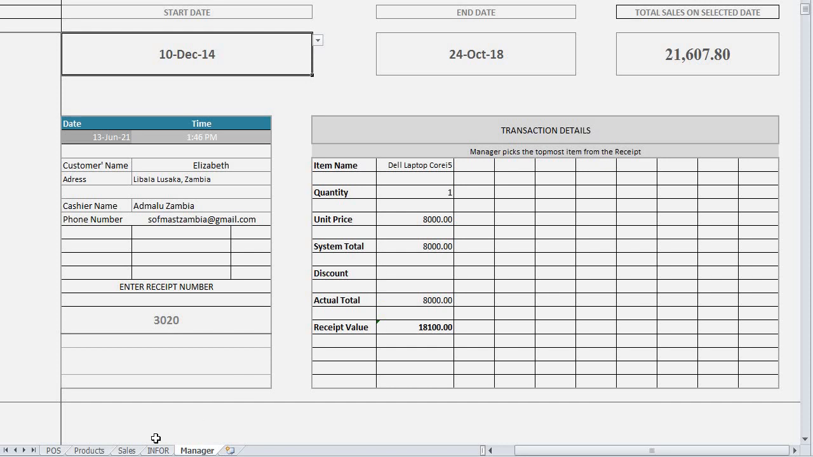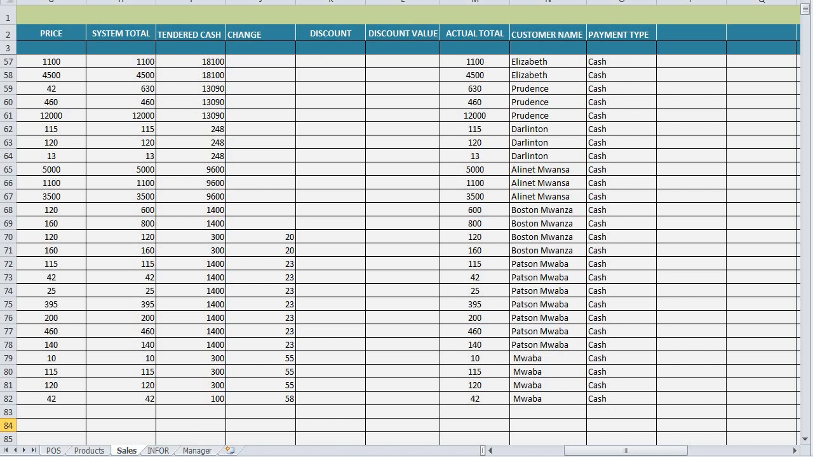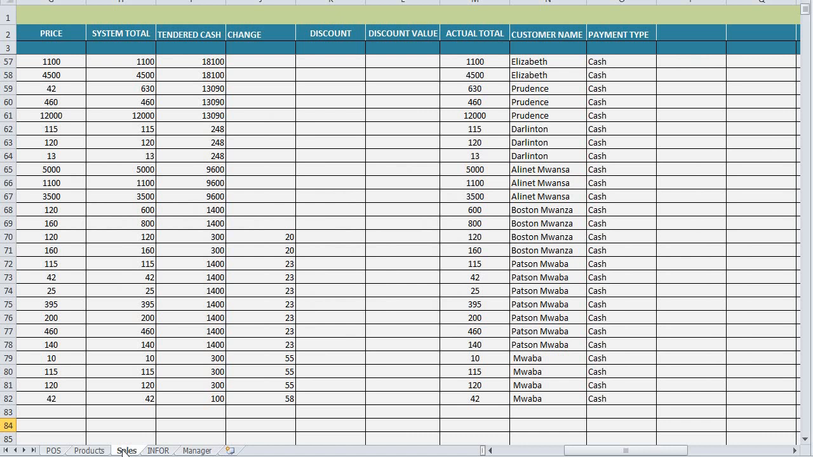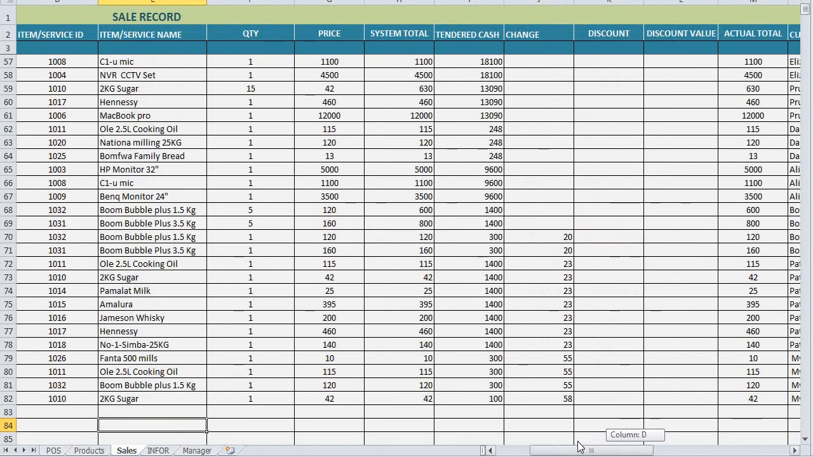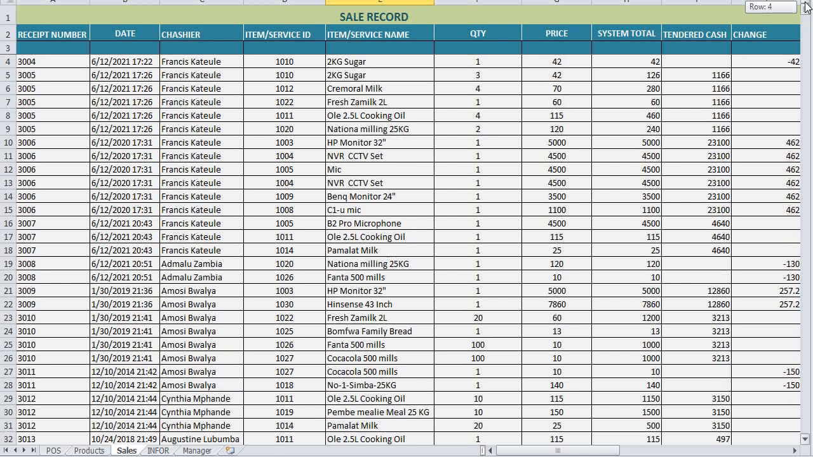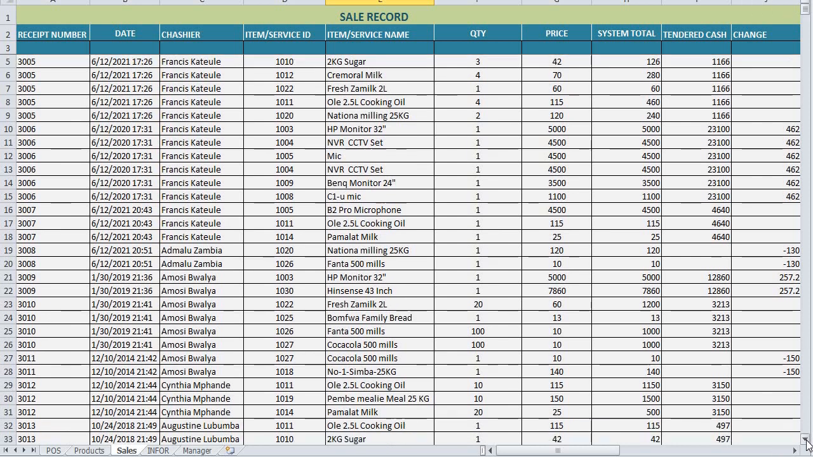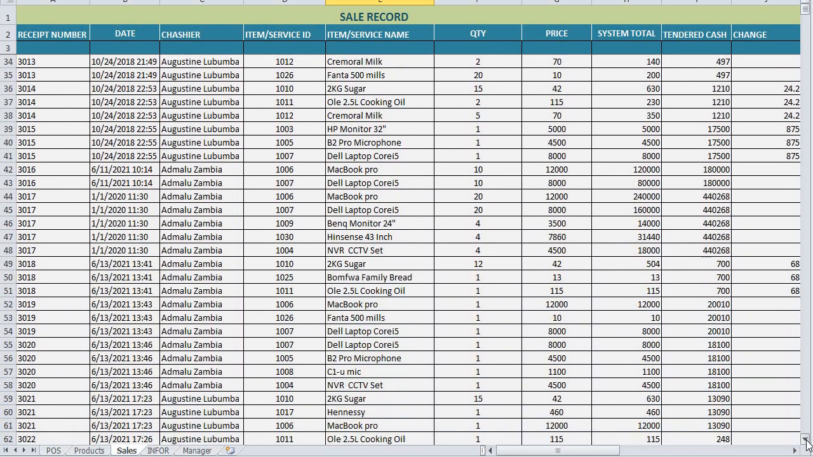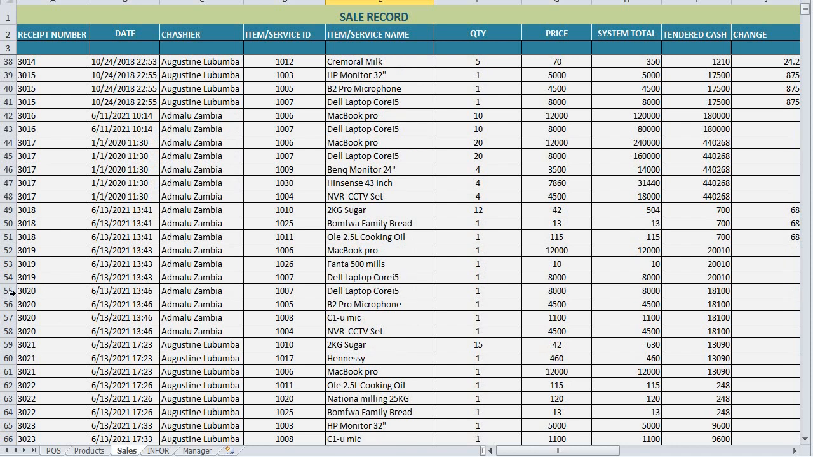We can prove this if we went to the sales record, and first of all, let's master the number here. This is receipt number 3020. That's a 3020. Let's go to sales record and look for receipt number 3020. Where is that receipt? Okay, so this is 3020. It has to be down here. Yeah, okay, so this is 3020.